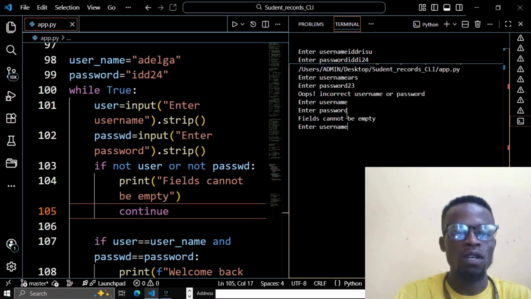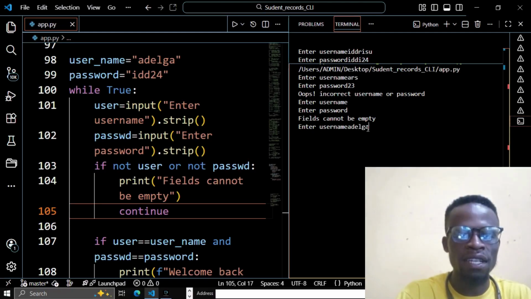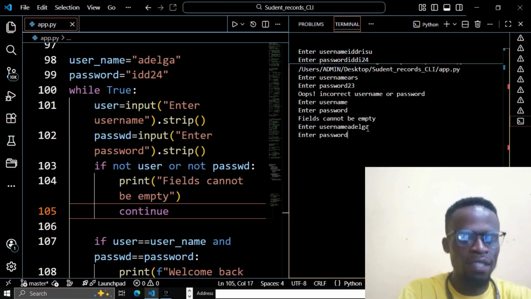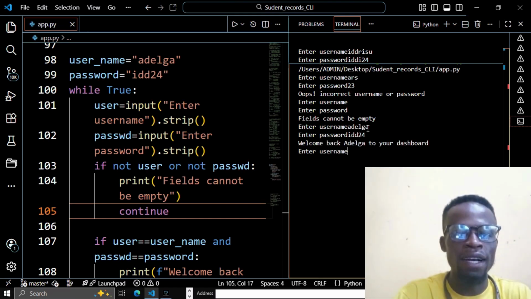Enter username. Alright, so let's now enter the right ones. So Adelga at first, which is our username, and then the password, which is IDD24. And I press OK. It says, welcome back, Adelga, to your dashboard.